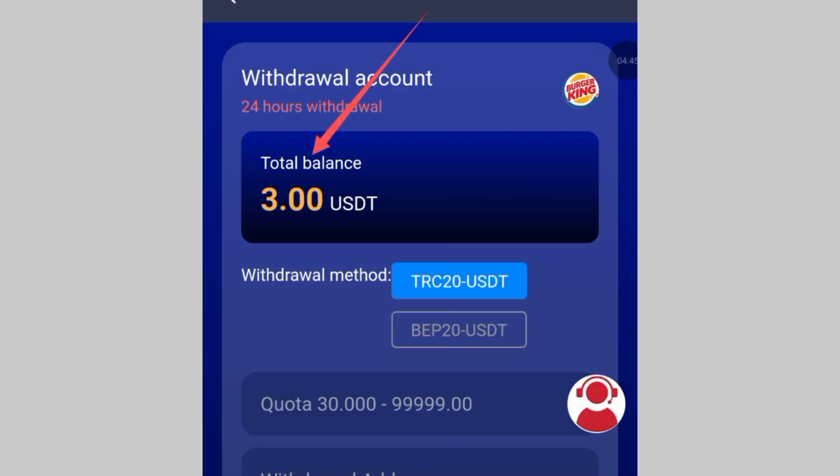You can see it over here, total balance. This is mine, the 3 USDT that I just got after performing the task. Once you are here, you have to choose the cryptocurrency that you want to use to do the withdrawal. Basically you have two cryptocurrencies, USDT TRC20 and USDT BEP20. As for me, I'm going with the USDT BEP20, so I have to select the USDT BEP20.